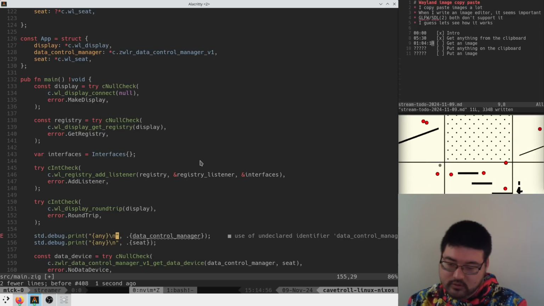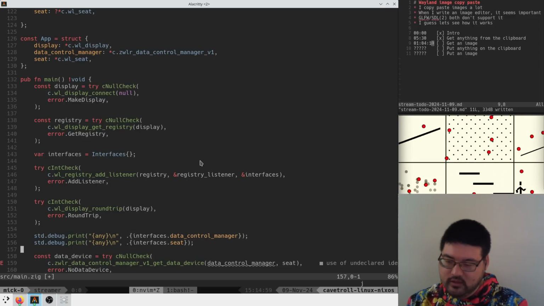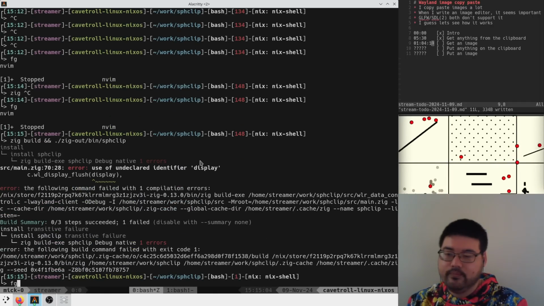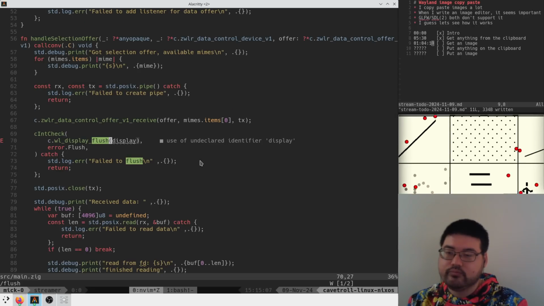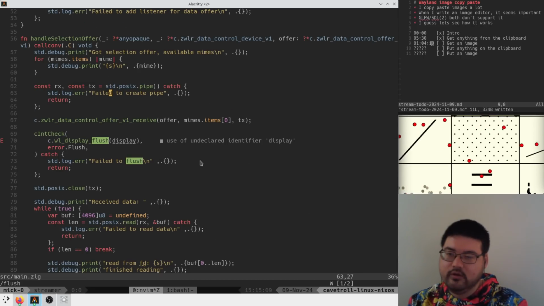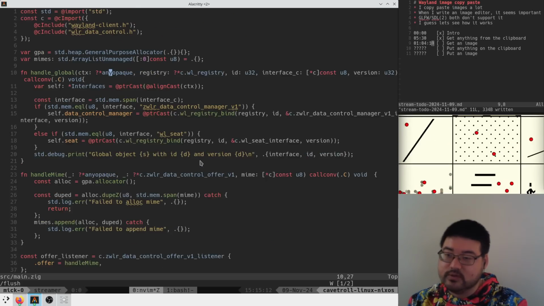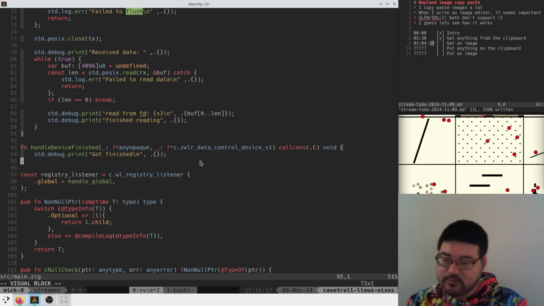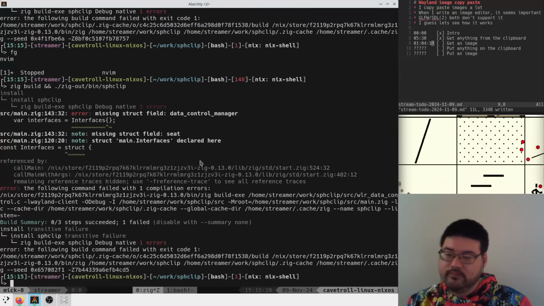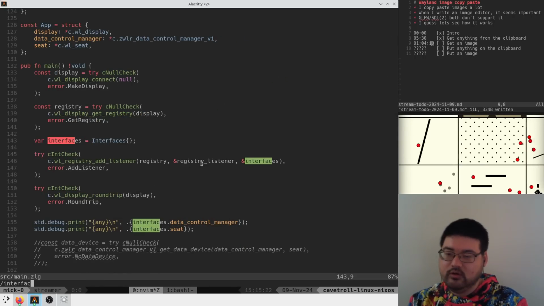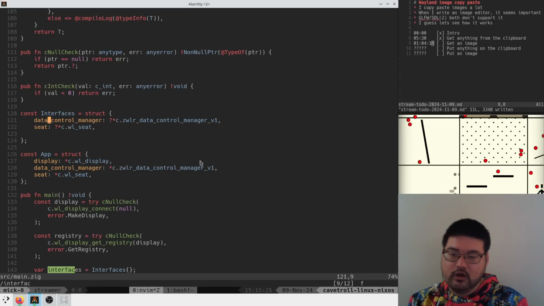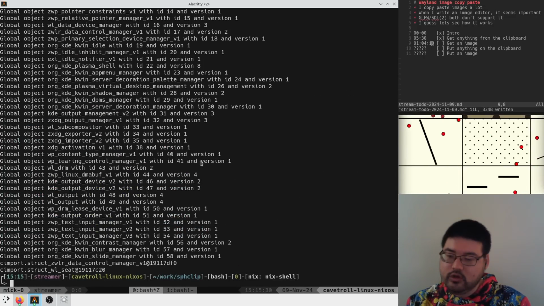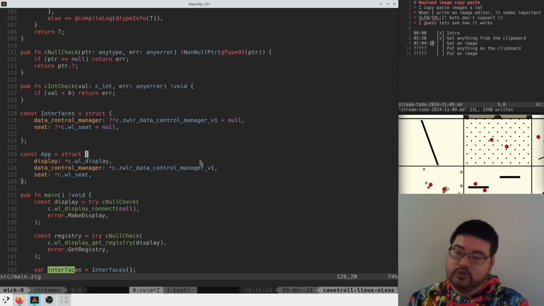So can we do interfaces dot like this, and then comment out everything below for a second? Fuck, we have to fix this stuff as well. So can I just comment out a ton of stuff here as well? Comment out all of this. Interfaces is missing data control manager, so we have to null these things out initially. Okay, so we're chilling there. So now we should be able to construct our app.